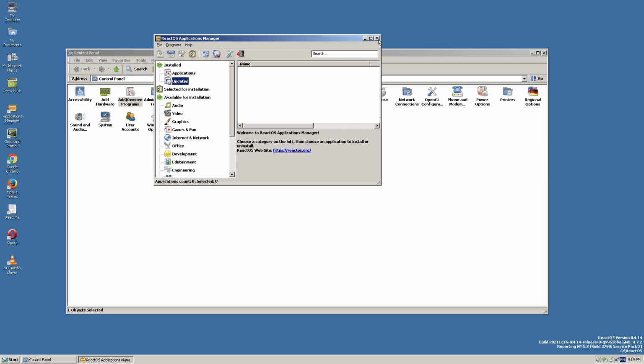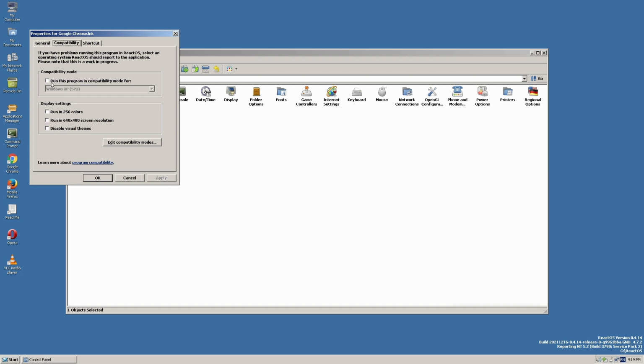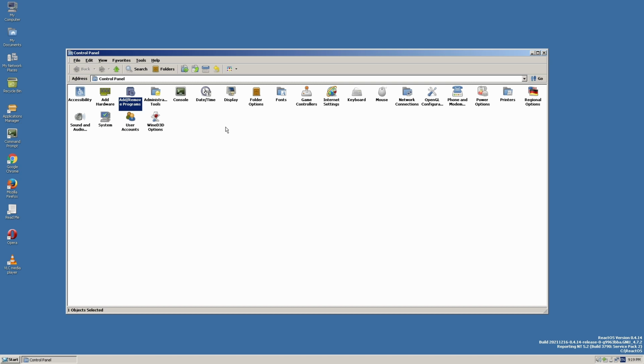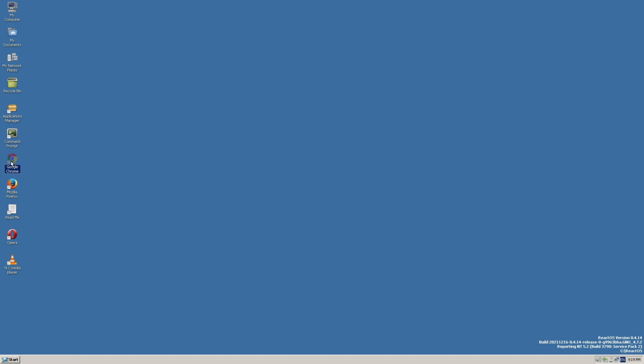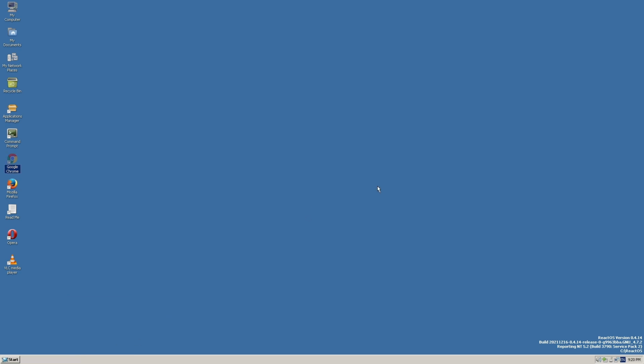Wow. Okay, I'm gonna right click on the Google Chrome and I'm gonna go to the compatibility, run this program as old, very old NT. I'm gonna run this as Windows NT 4.0. Okay, maybe this time I will be able to use this. Okay, I'm opening this. Looks like if I close this, yep, same problem.